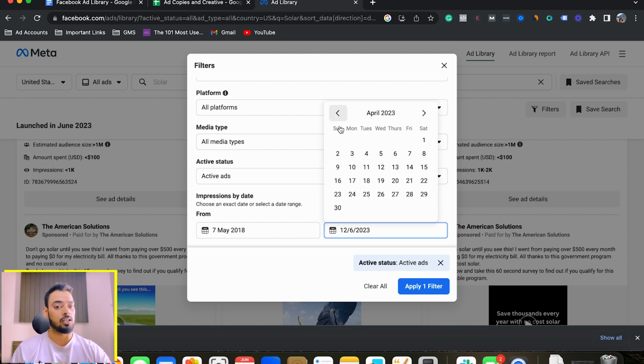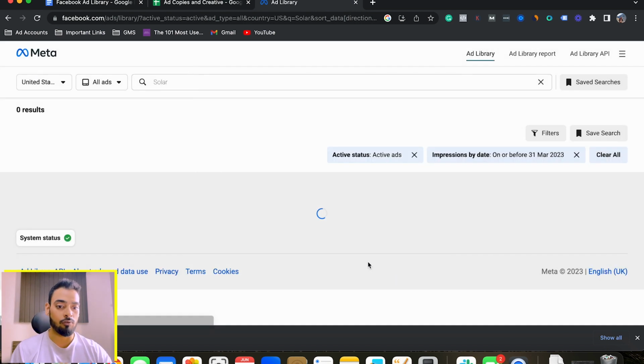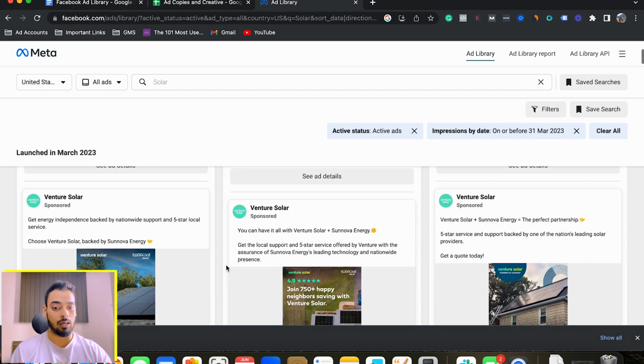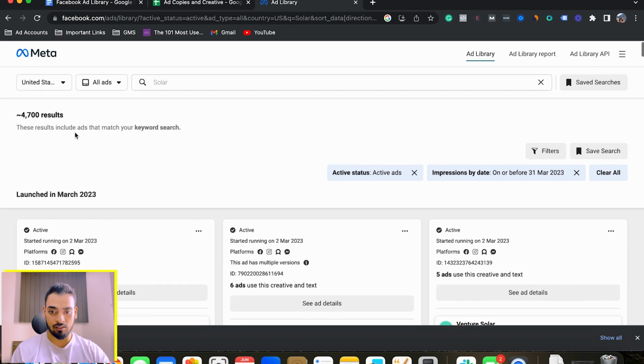But what you can do, you can just go back in time and look at the ads till 31st March. Then you are going to find a really good portfolio of ads which you can download and use for your own campaign. So you can see here we have tons of ads. We have still more than 5,000 ads, and if you do your research properly, you can find tons of ads for your campaign, for your client, and you can also find winning ads.